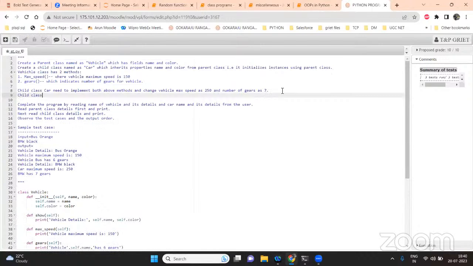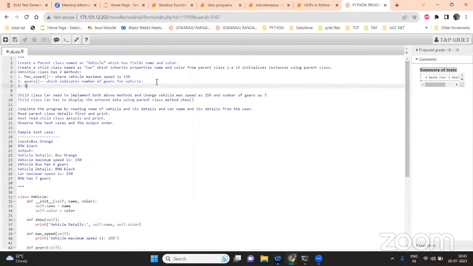Child class car has to display the entered data using parent class function or parent class method show. Okay, here I'll write show method, which brings the entered details.